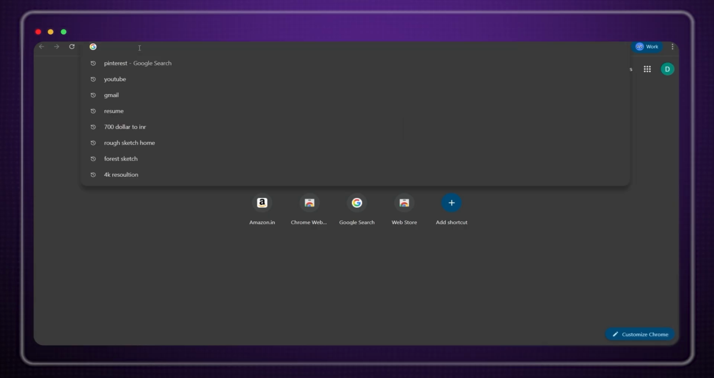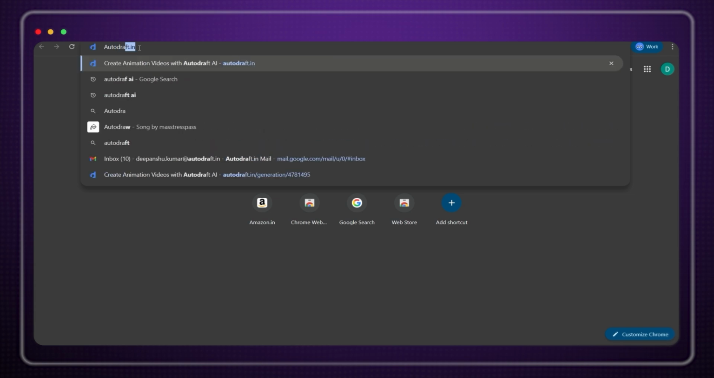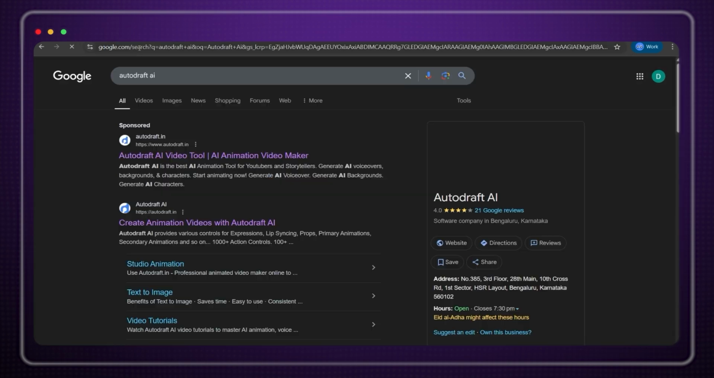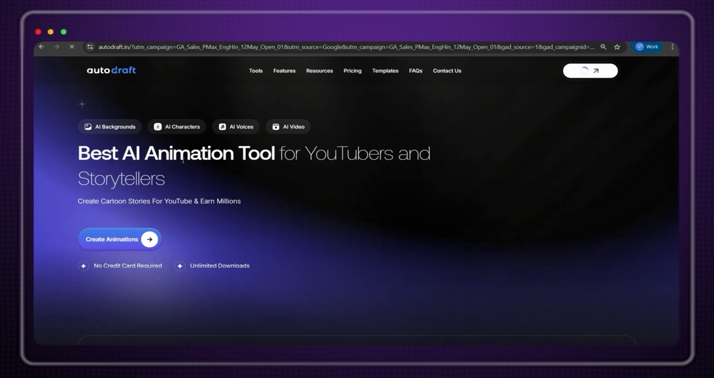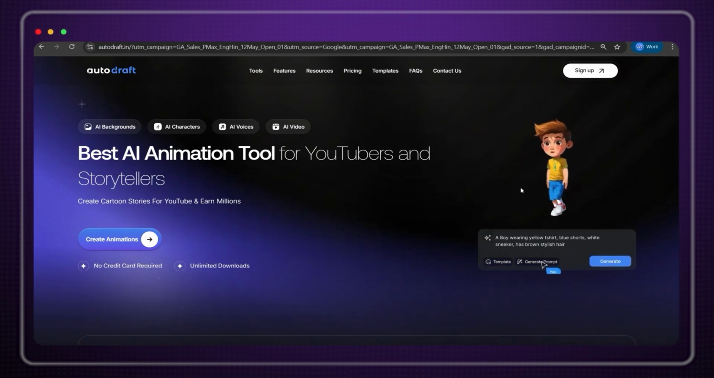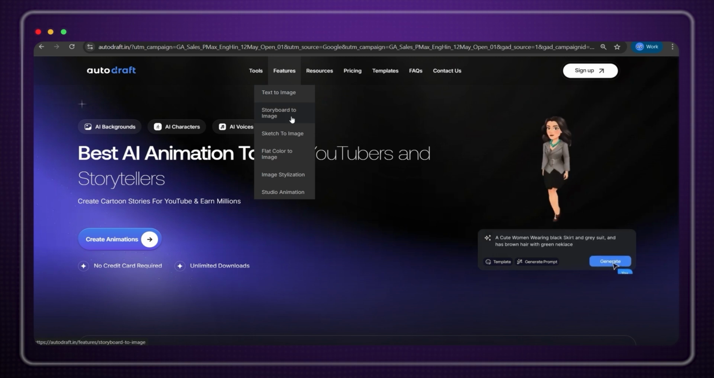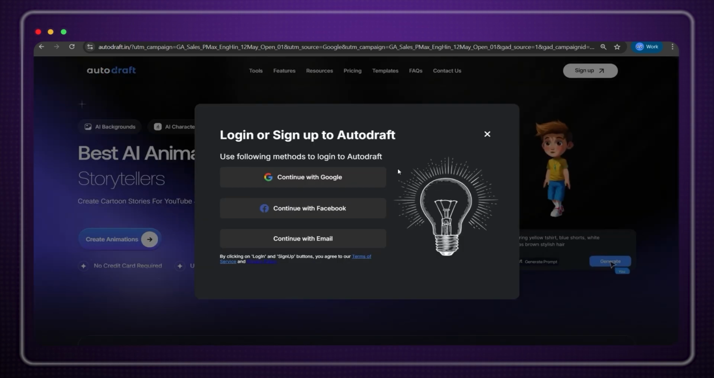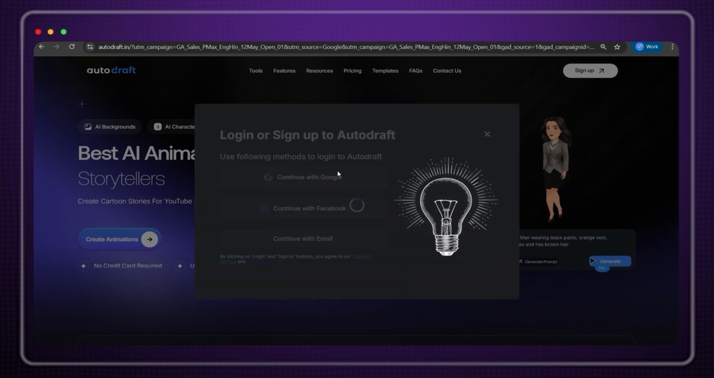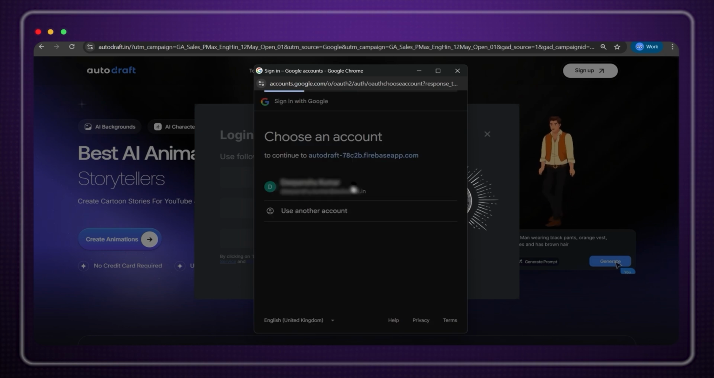To use Autodraft AI, you just simply go to the internet and search Autodraft AI and then click on the first link that you see. Once clicked, you will land on the Autodraft AI homepage where you will find the highlight of all the features, from script generation to 4K exports, all in one place. To log in, you have 3 options: Gmail, Facebook, and email, and a password. You can choose either of these as per your choice and log in.